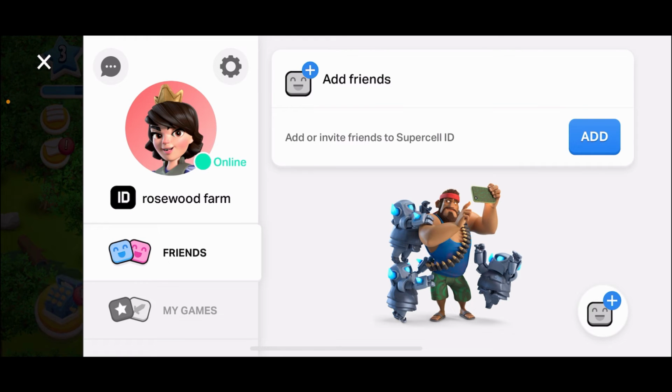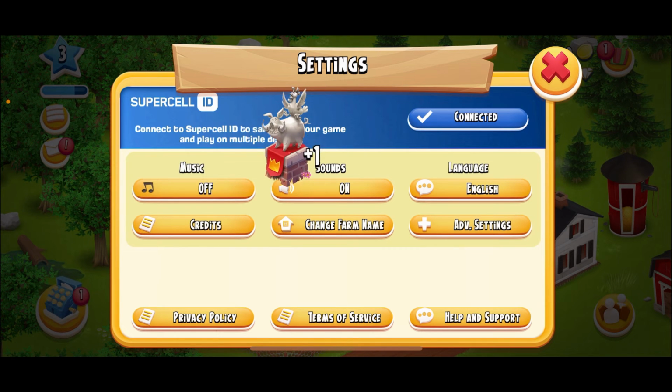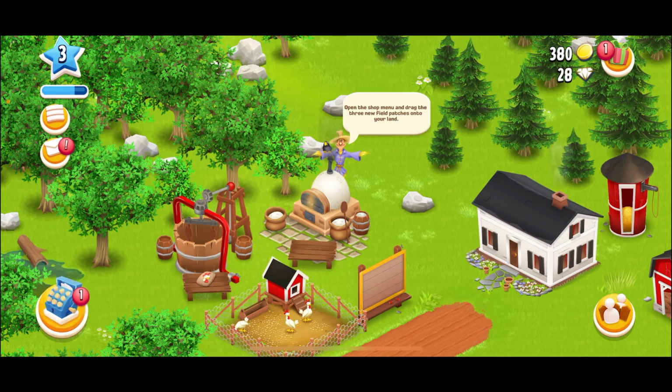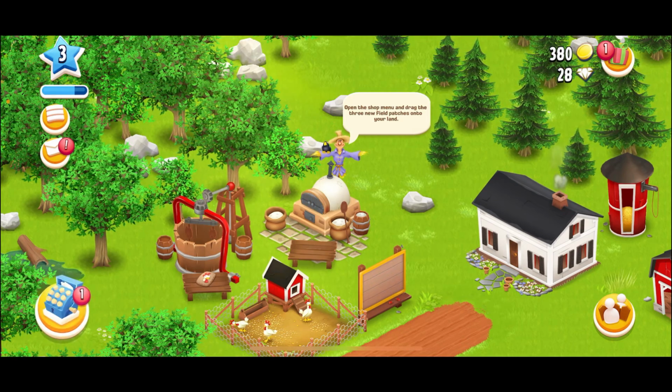You can now choose to add friends or invite friends to Supercell ID, or if you don't want to do that right now, simply tap the cross icon at the top left and you'll be able to sign up for Heyday. You can now go ahead and start playing your game.